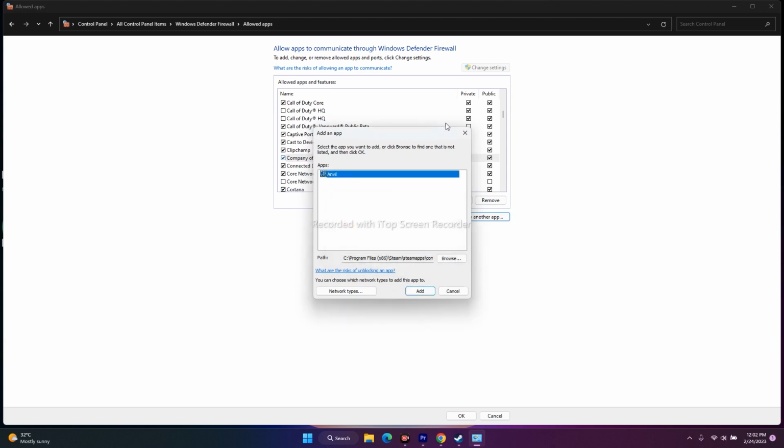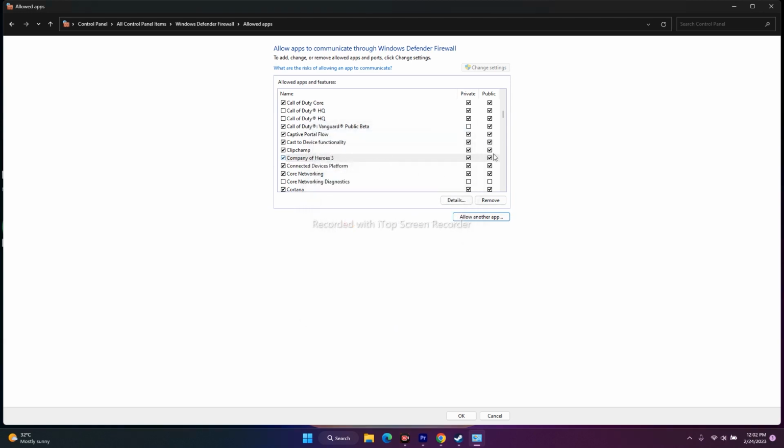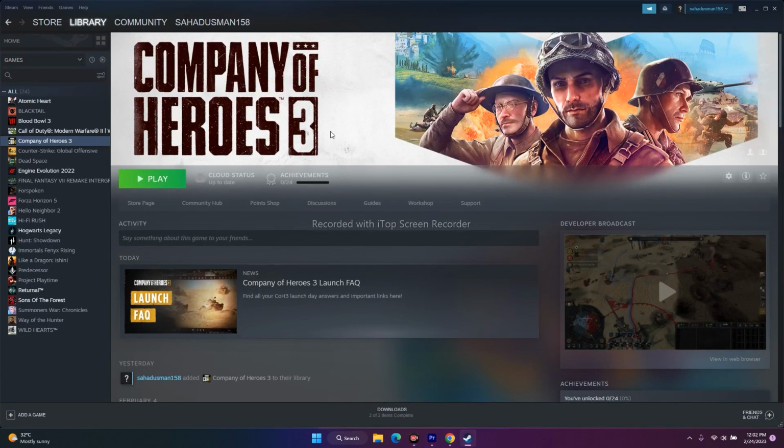And once it is done, make sure that both private and public are checked, and then just close everything and go back to Steam and try to play the game. And even if the issue is still persisting, we have to move to the next one.